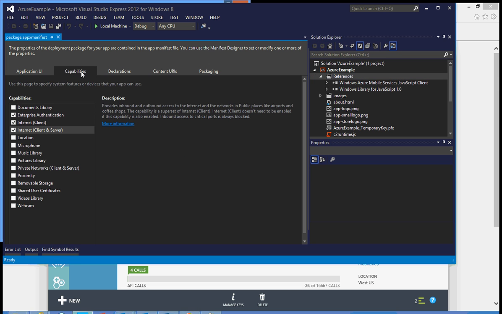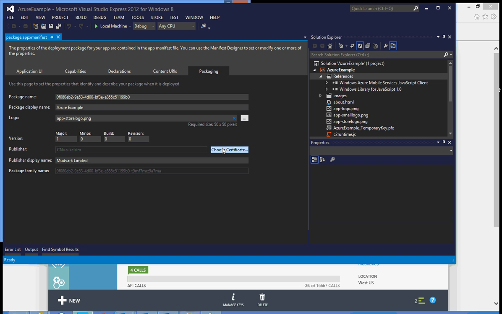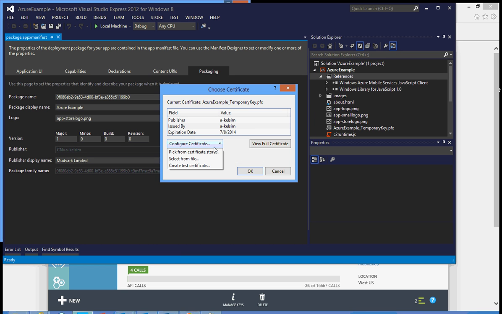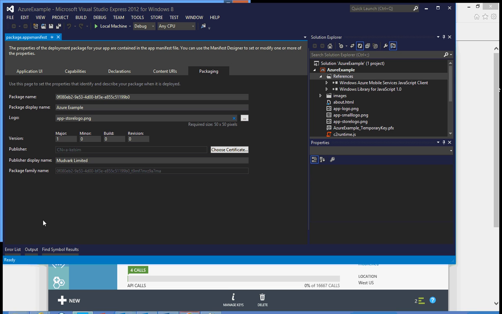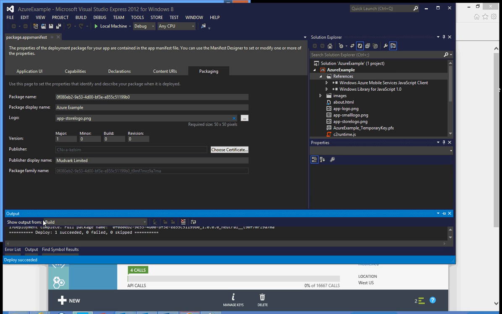You're then going to want to go into Capabilities and select these three: Enterprise Authentication, Internet Client, and Server. After you've done that, you simply need to go to Packaging, choose your certificate, and in this case you're going to choose Create a Test Certificate so that it doesn't publish it and you can make changes to the application manifest if something's wrong. Alright, so now that you've done that, you should be able to run your application.